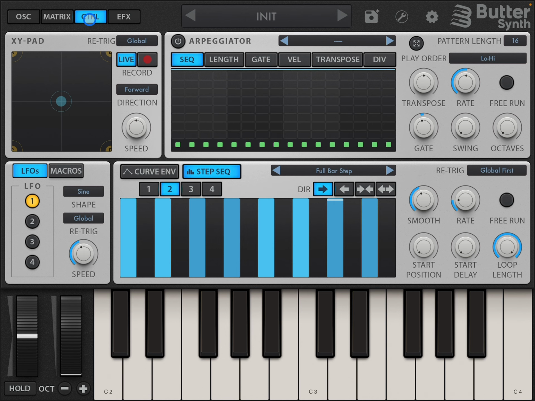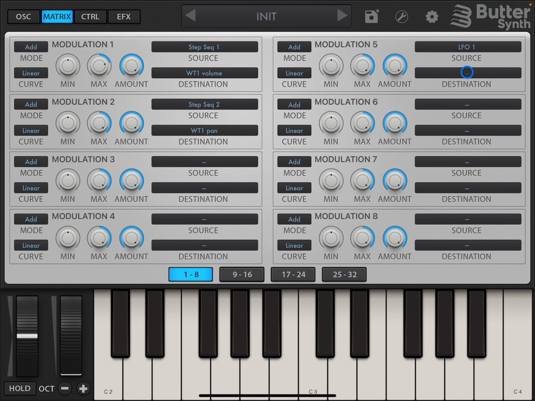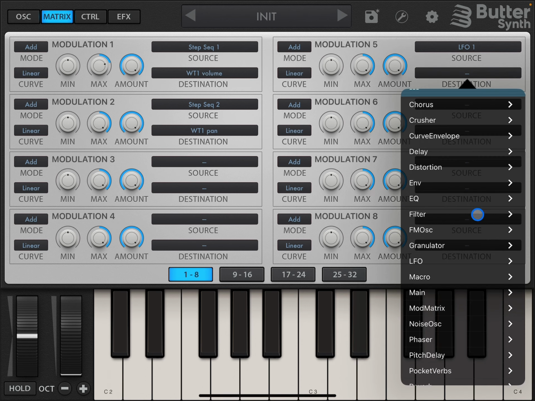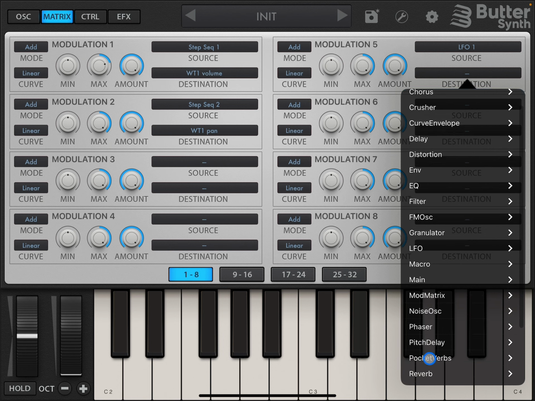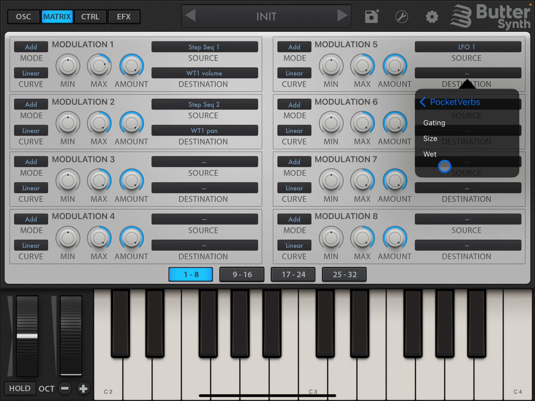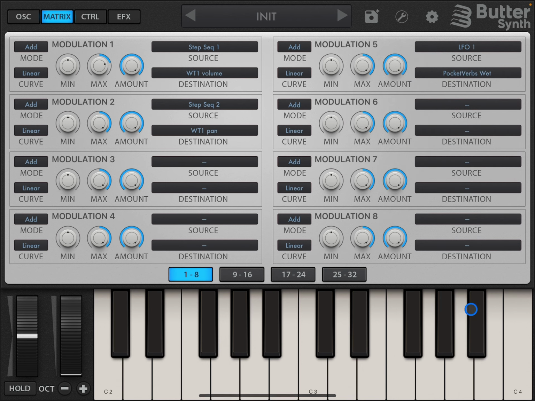So what I did is I went to the matrix and I set my destination for LFO 1. I set it to pocket verbs, and then I set it to wet. And this is the sound you get when you do this. So that sounds pretty cool, right? So we'll lower this.